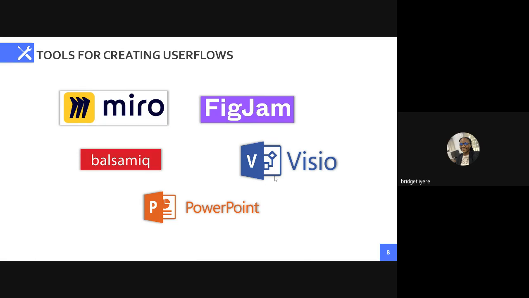So some of the tools I've used: Miro, I've used FigJam. FigJam is actually part of Figma. I recently started using FigJam and I'm loving it. I'm enjoying it. I think the first tool I really started with when I started creating user flows for the very first time in my product manager career was Visio.